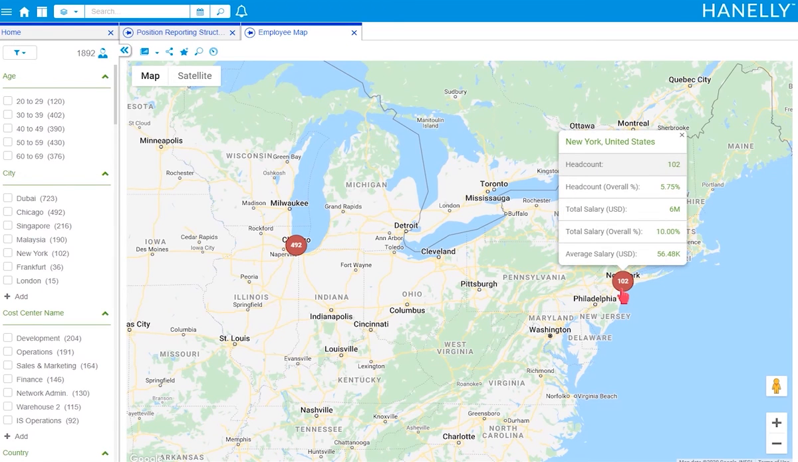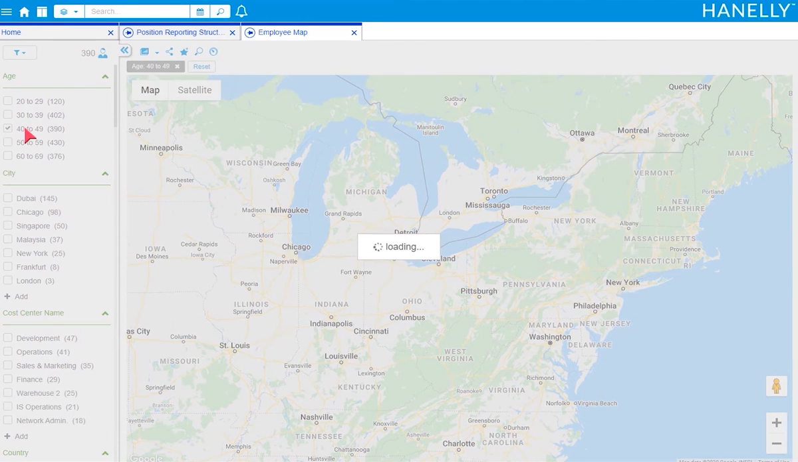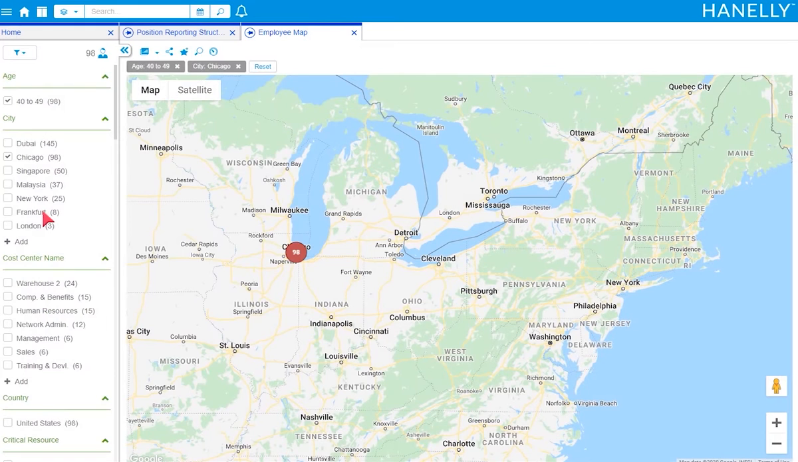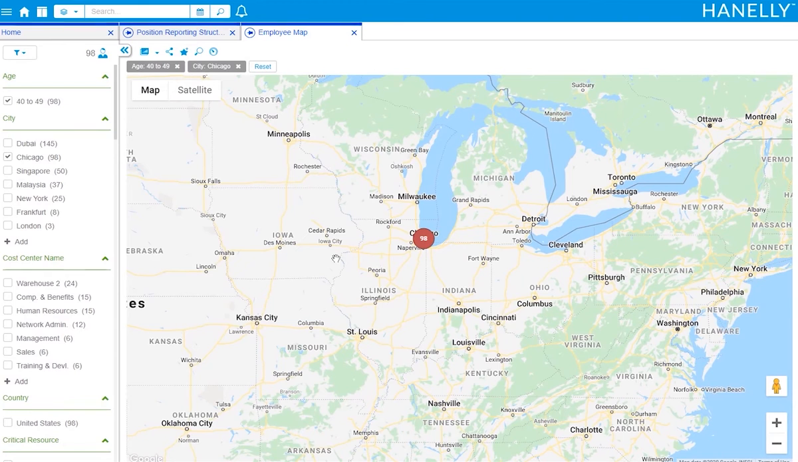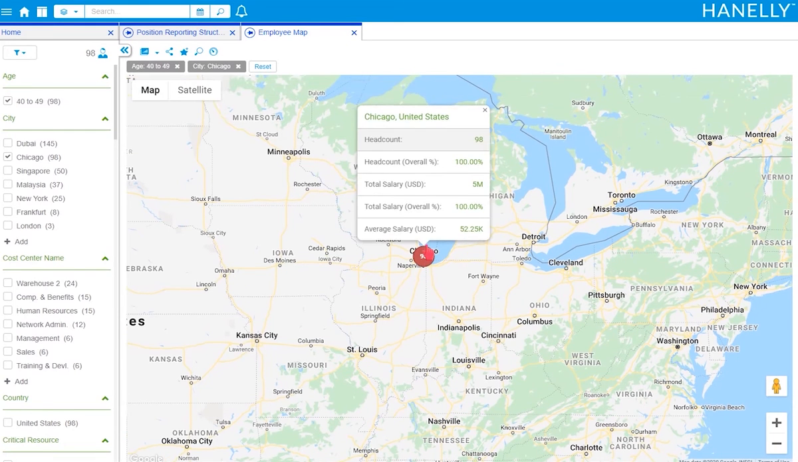employees at this location. And to the left of my employee map, I have the filter panel, where I can select filters to narrow down the data that appears on my map. So let's say I only want to see employee information for the city of Chicago and for employees ages 40 to 49. I'll enable those two filters. And as you can see, the data in my employee map adjusts accordingly when I look at it from up here or when I hover over the circle. And I can remove or reset the filters from up here above the map.